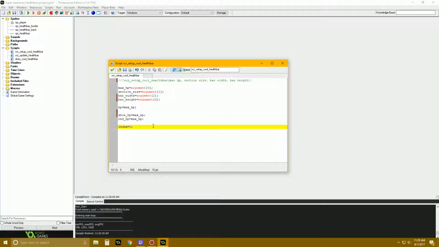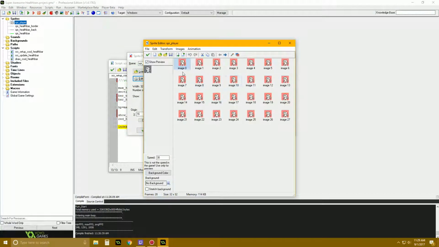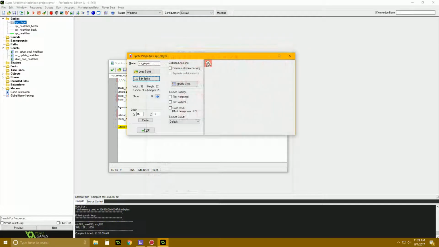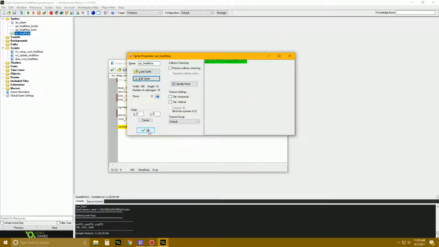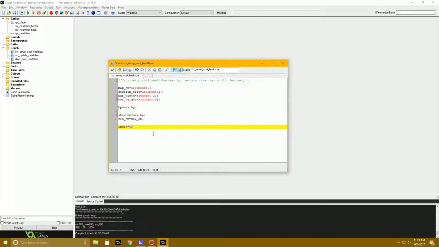Last but not least, we want to add this variable called index. This is just going to be index equals 0. It's going to be set at 0. This keeps track of the animation of the health bar. This was to fix something, because our character's animation is 28 frames long, right? But our health bar's is 16, so it's odd. Whenever the character would animate and start over its animation, it would start over the health bar animation too, and it would look a little bit strange.